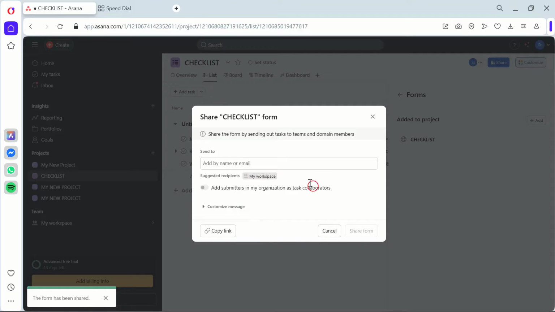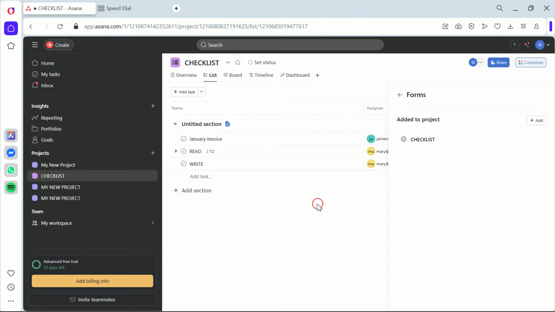So, there you have it, a simple, step-by-step guide on how to create forms to collect project requests in Asana. Remember, the goal here is to make your project management more efficient and effective.